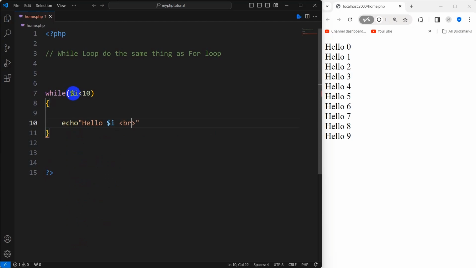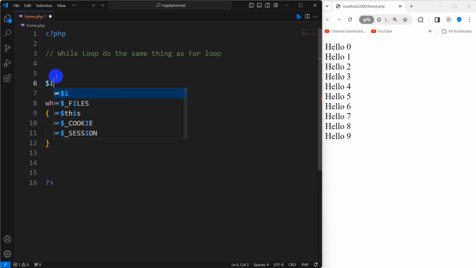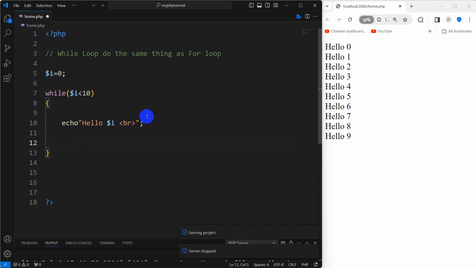Let's say br. And right now, first of all, we need to set a value for this i at the beginning. So at the beginning, we need to say $i equal to 0. So right now we're going to say here $i plus plus and end it with a semicolon. So here at the beginning the value of i is 0, then we give a condition, then we print hello with the value of i, then we just increase the value of i.